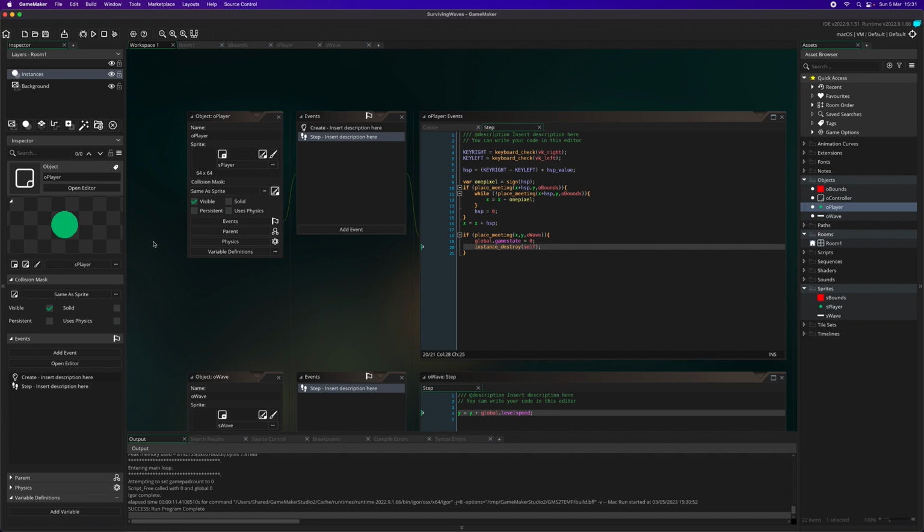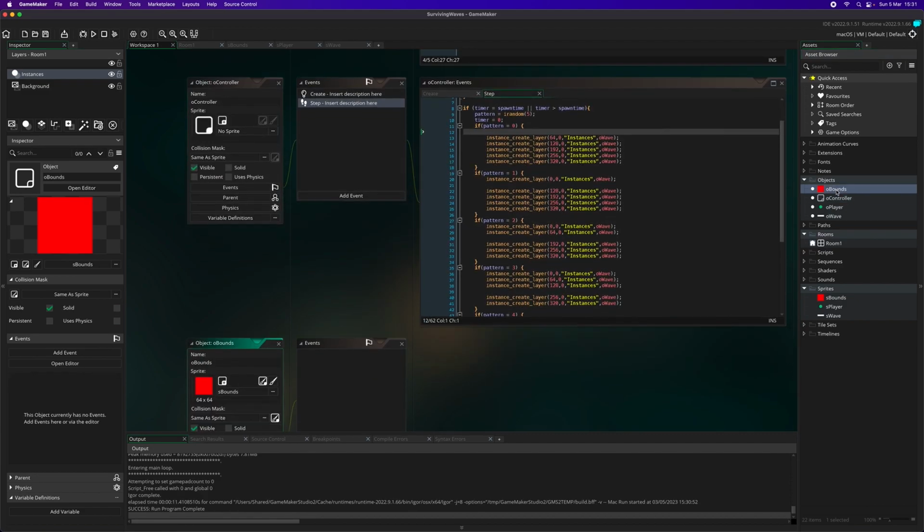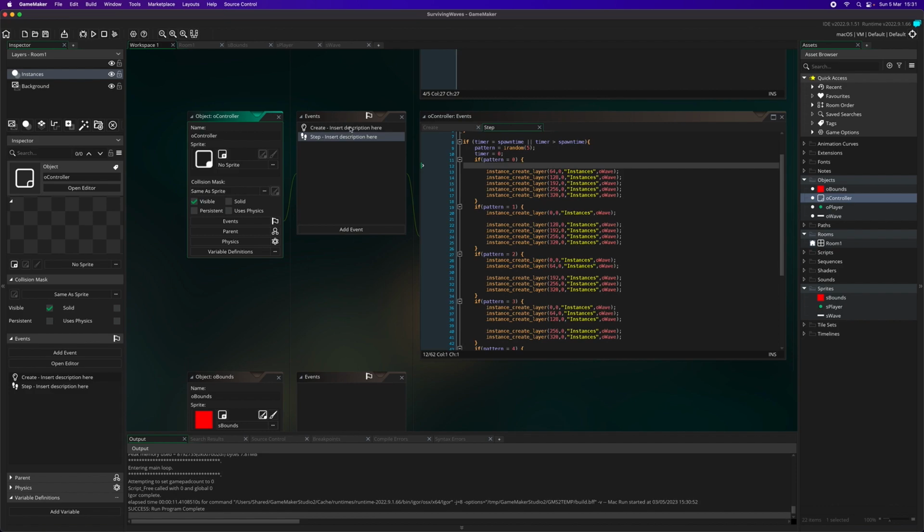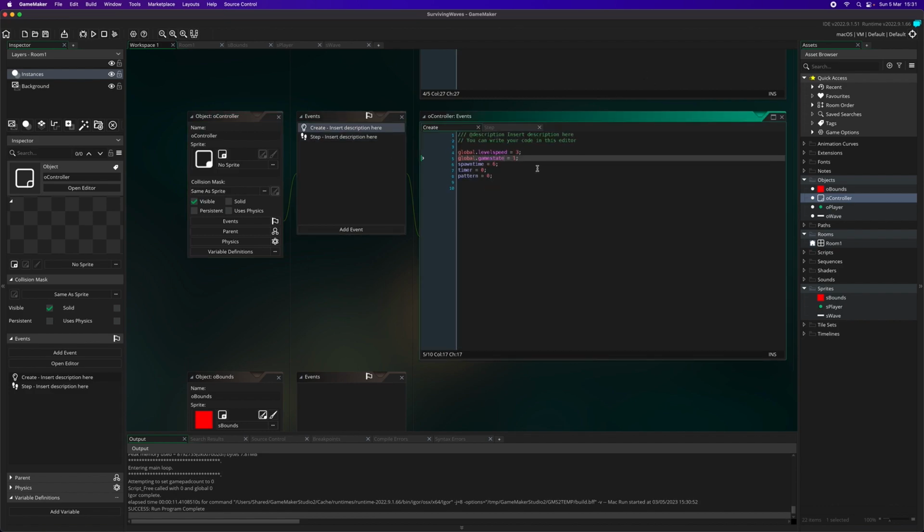Now you might want to play around with some bits of this. You might want to change the speed, which you would do in the air controller. And you just change these values, so you make the level speed faster, or you make the spawn time shorter.